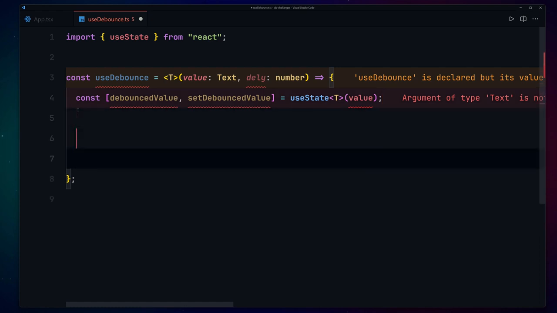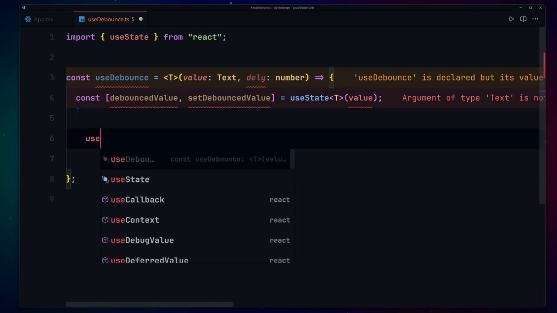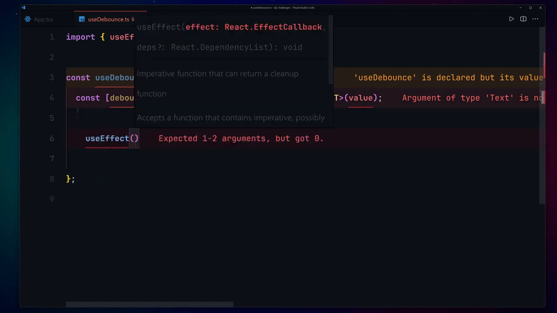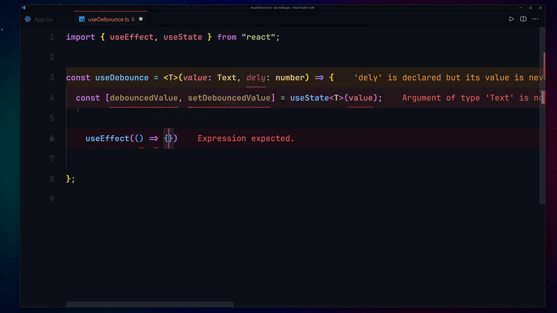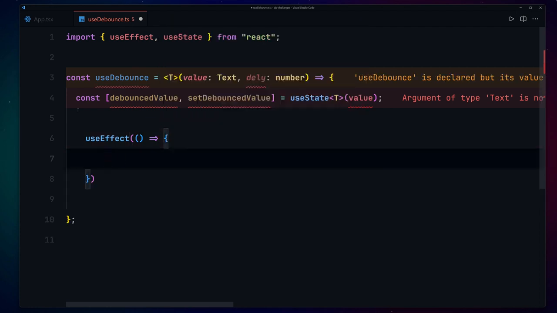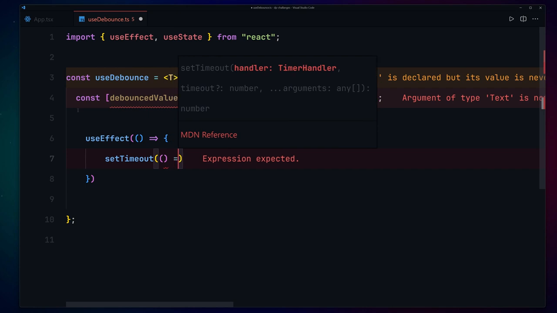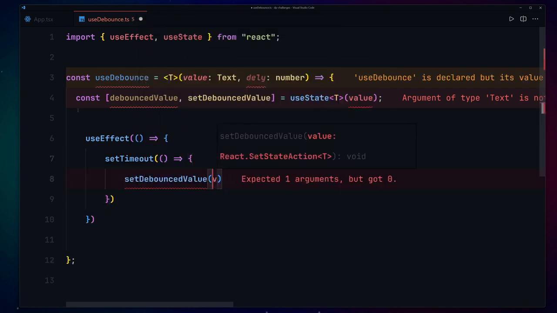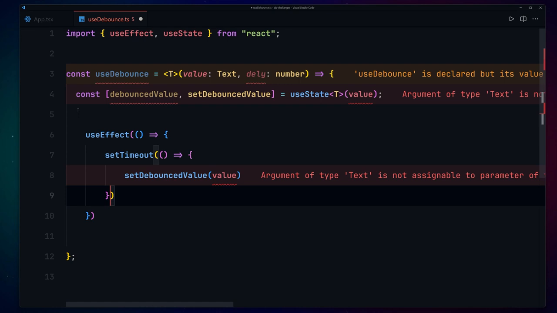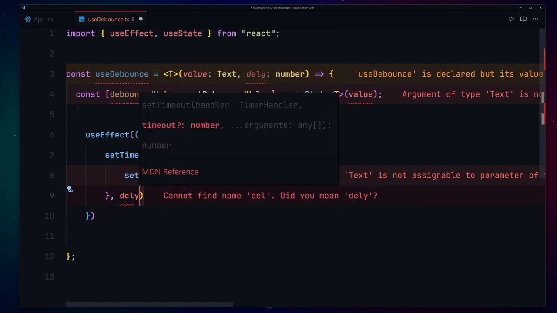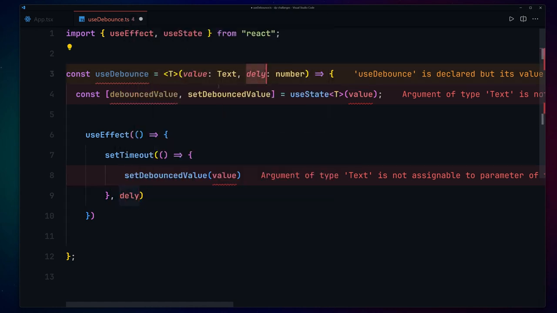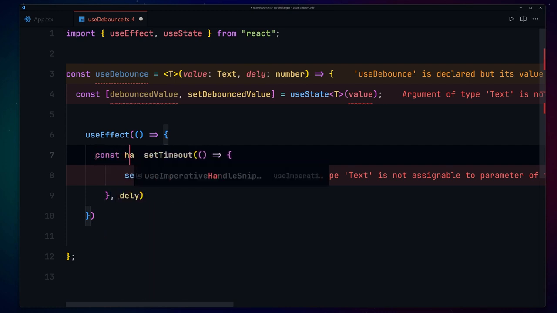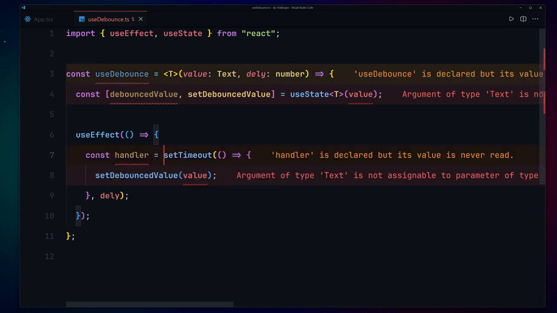So let's just save our file, and now underneath there we have to use our useEffect so that we can fetch some data or provide some sort of a side effect inside there. So let me go ahead and provide my setTimeout, and inside there we are going to be passing our arrow function which will be using that setDebouncedValue, and now we are going to be passing that value inside there. And for the delay we're also going to be passing that delay which is now coming from this parameter, and I'm going to also store this inside the handler variable. So handler, and it's going to be equal to this value.